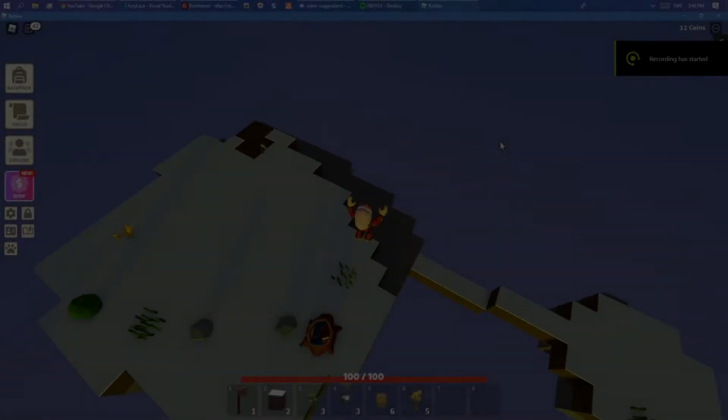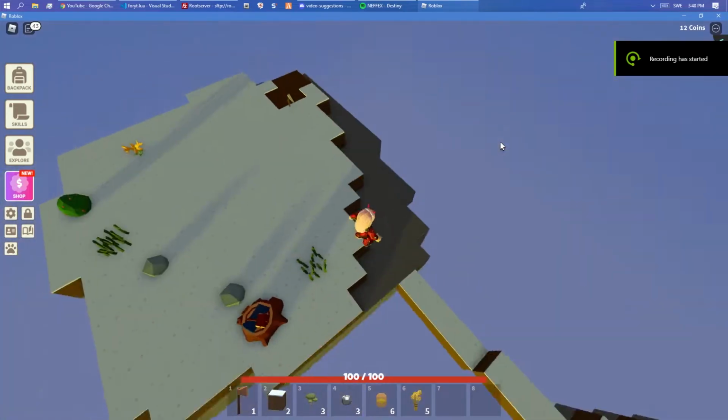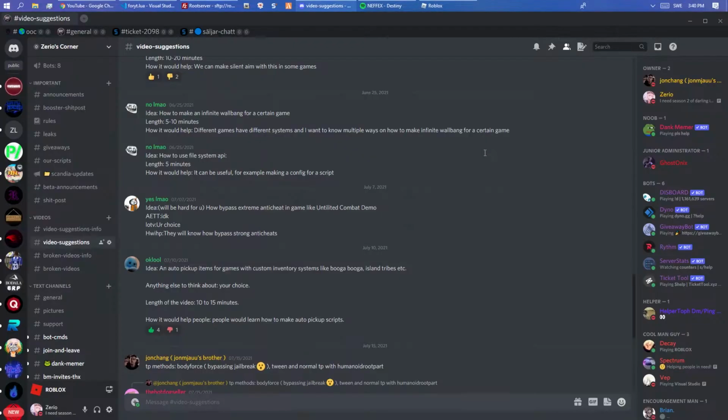Hello guys, welcome back to a brand new video. In today's video we will be making an auto pickup for dropped items, suggested by OKLOL. The idea is an auto pickup for items in games with custom inventory systems, like Booga Booga Island, Tribes, etc.